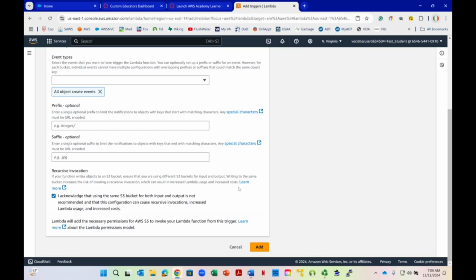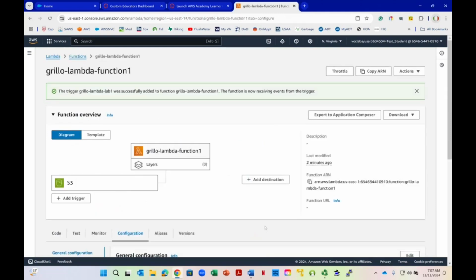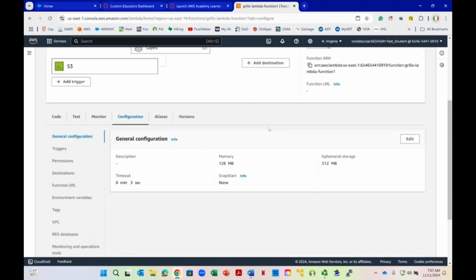So we don't have that situation because our rule is simply an upload or an inbound function. But if you're going to have an outbound function for download, you'd probably want to create a separate S3 bucket for that. And we will go ahead and click the add button. Okay, and that creates the trigger.